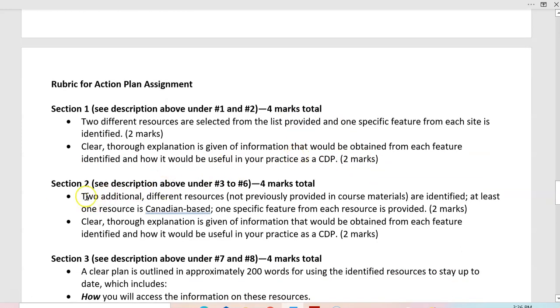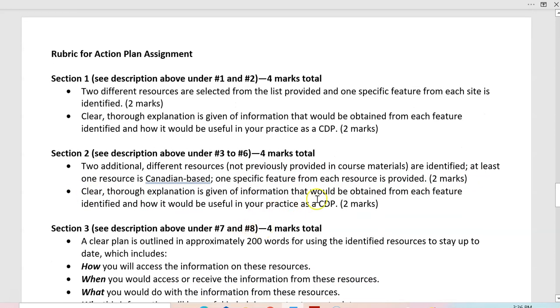Section 2, you are picking 2 additional different resources that I've not already provided, that you've identified 2 resources, 2 different ones. At least one is Canadian-based, and you've identified a specific feature from each one. So that'd be worth 2 marks. And then a clear, thorough explanation is given of information that would be obtained from each feature and how it would be useful in your practice as a CDP. So that would be worth 2 marks. So that whole section is worth 4 marks total.